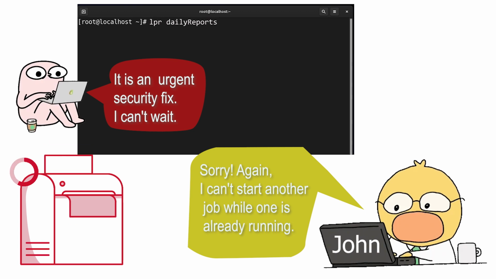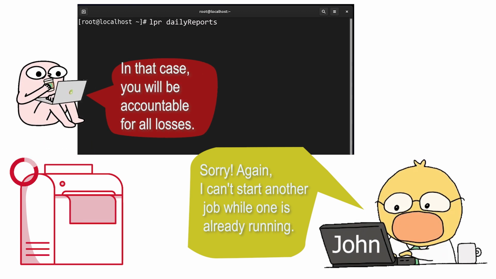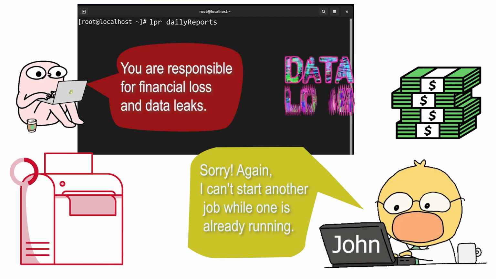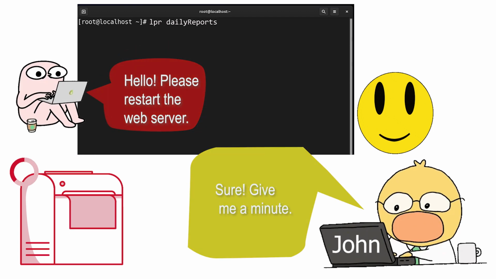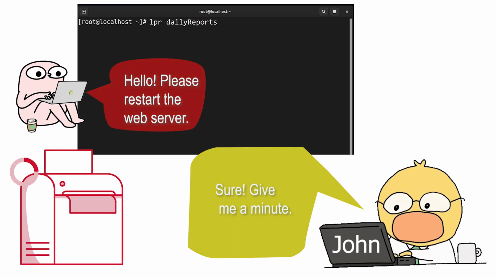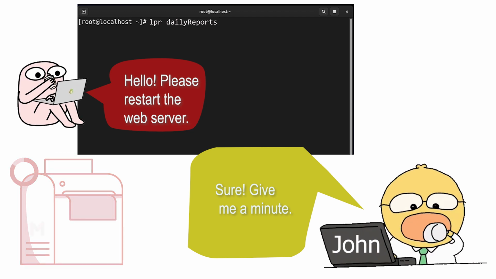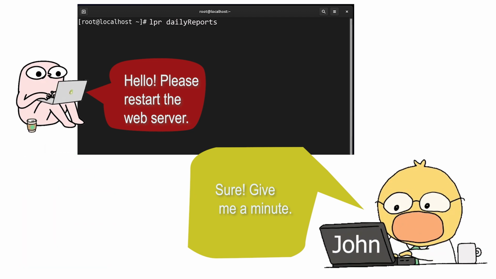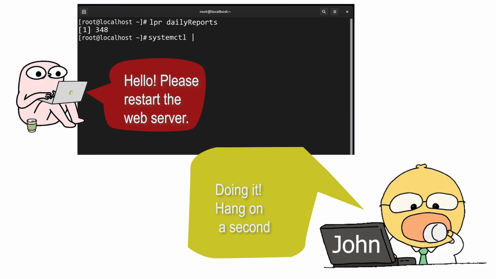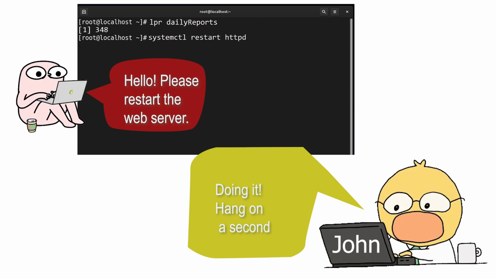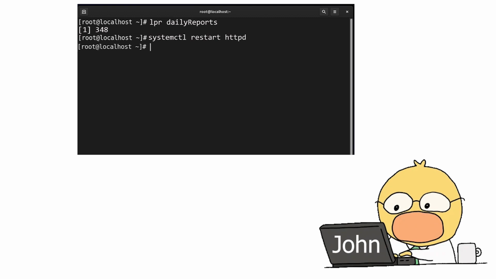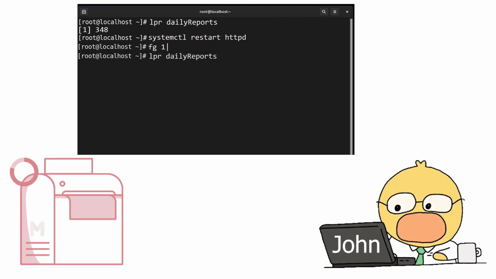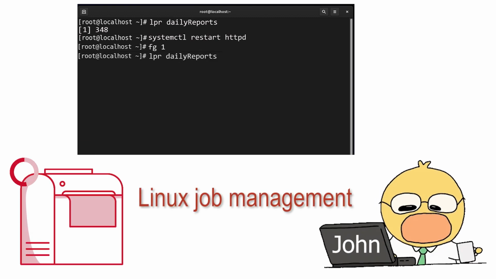If he waits, the web developer can blame him for any loss caused by not restarting the web service. For example, he can blame him for financial losses and data leaks. Fortunately, nothing like that happens, as John knows how to run another command while one is already running. He sends the printing job to the background. It brings the command prompt. He runs the command that restarts the web server. After restarting the web service, when the command prompt becomes free again, he brings the print job to the foreground again and resumes it. Running commands in such a way is called Linux job management.